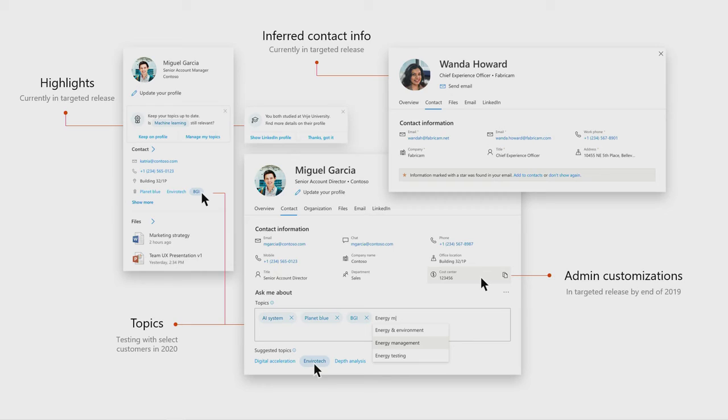We also talked about, and this we are testing out with some customers now, and will be making more and more available over the next year. We talked about inferred contacts, which is an easy way to see all the data we've collected about you through your emails and through LinkedIn. And this is also in targeted release. And finally, we talked about admin customizations, which allows you to choose what properties you show about your employees in your own company. And this will be in target release by the end of the year.